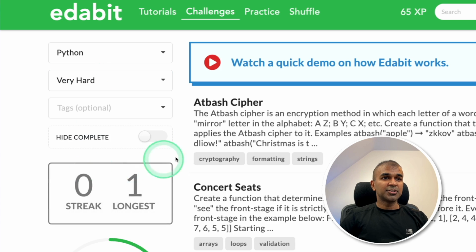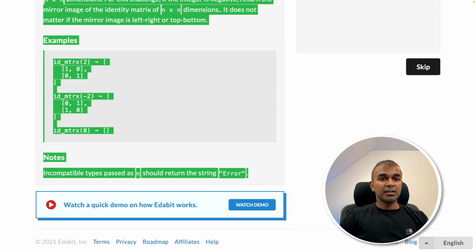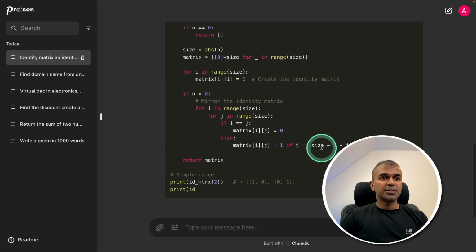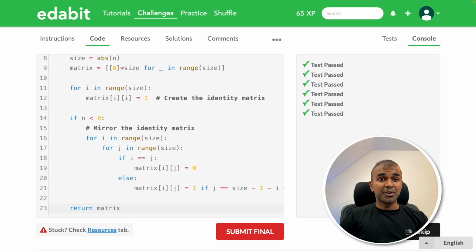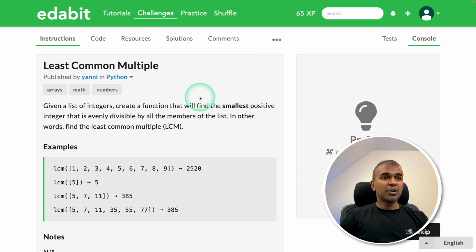Next, Python very hard challenge, identity matrix. Asking the large language model to create a function to generate identity matrix. Asking it here, and we got the answer here. Just copying the answer and testing it here. That is a pass.